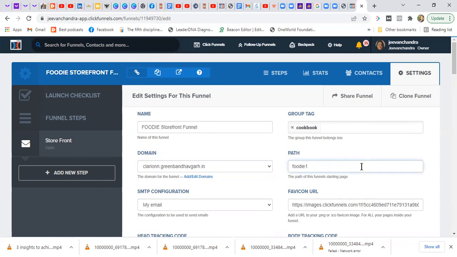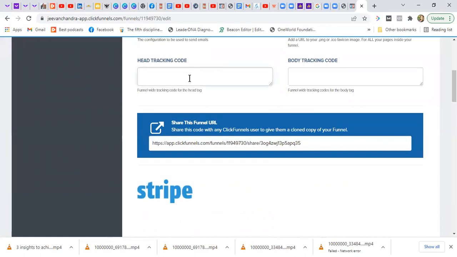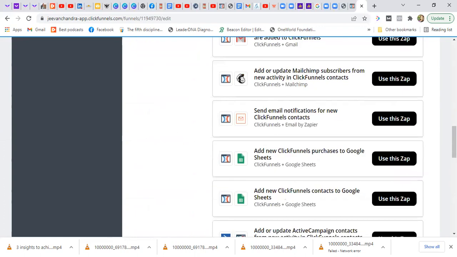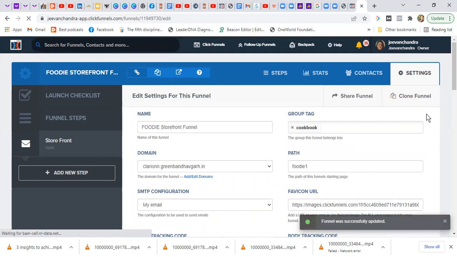This can be foodie one. What is group tag? This is a cookbook. Anything I can tag anything. Anything related to your food or food items you can tag. And then here is the tracking code where the Facebook pixel will come. And you can save this, Update settings, and it is done. Now your name is Foodie Storefront Funnel.